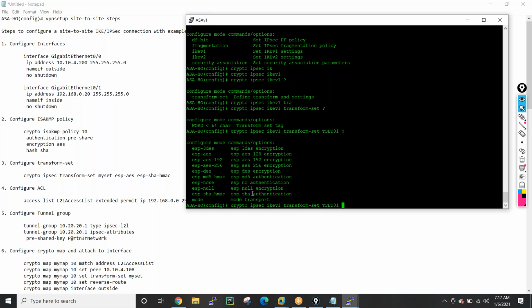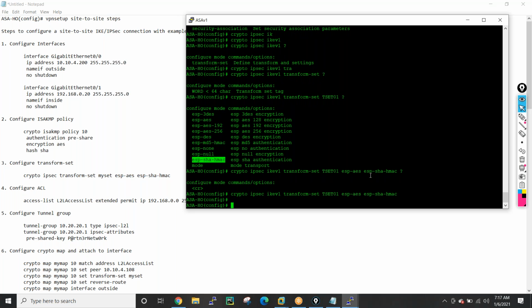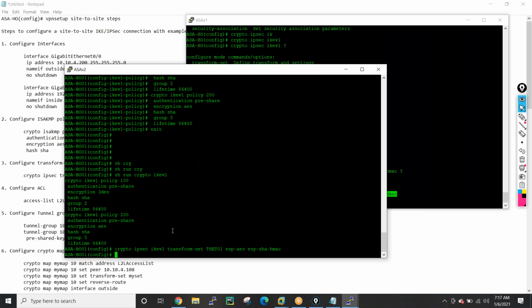Okay, then I need to define which method I want to use for encrypting phase 2. So I will use ESP AES, then ESP SHA HMAC. Done. What do you need to do? Just copy the same thing, go into the other firewall, just create it. But when you run that one, just try to see if there is any existing transform set with the same details or not.